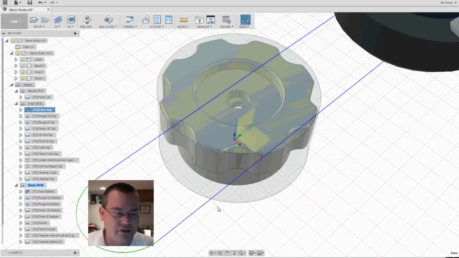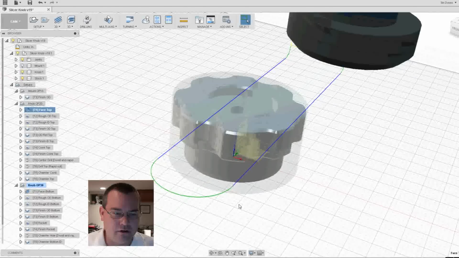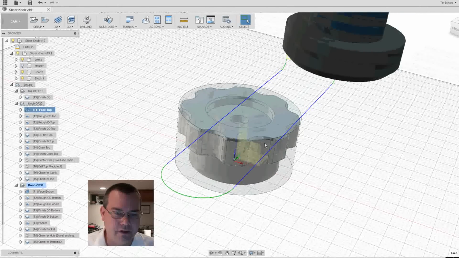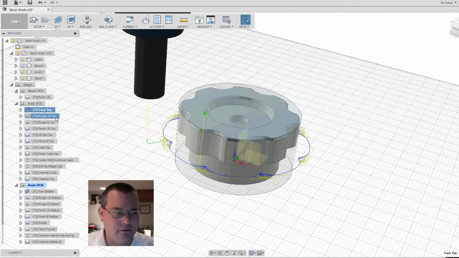Our first operation that I always do is I always tend to face my stock off, and that gives me a known reference, known distance. We're going to use a 3-inch 6-insert facing mill here. We're just going to take one pass as a rough pass and then a second finish pass. We'll cut the feed in half just so that we get a nice surface finish here. This is going to be a pretty big surface, so we want to make sure that's looking good for the customer.